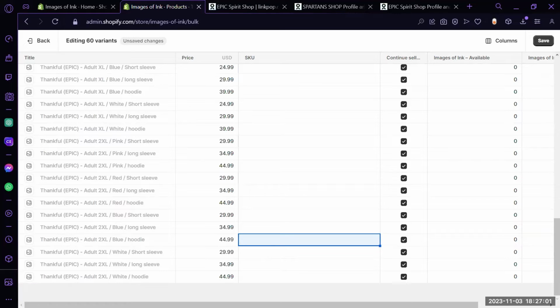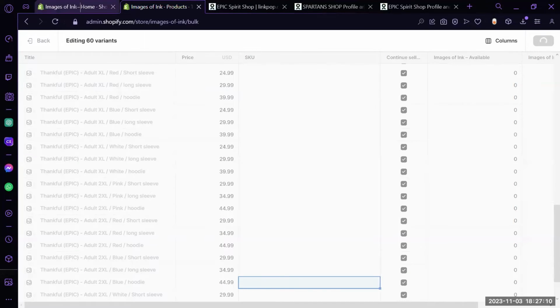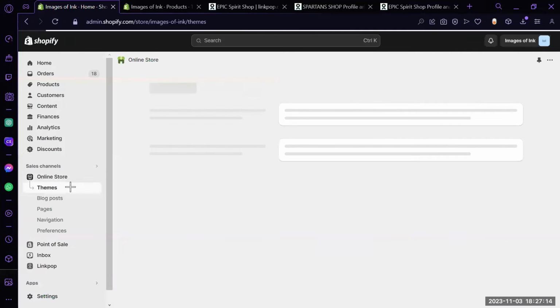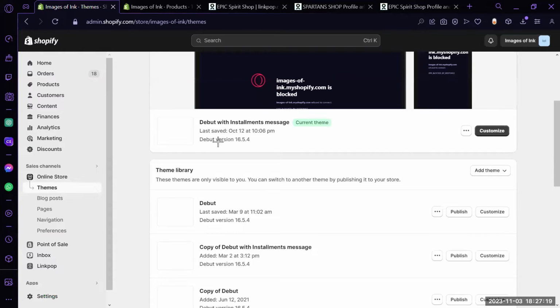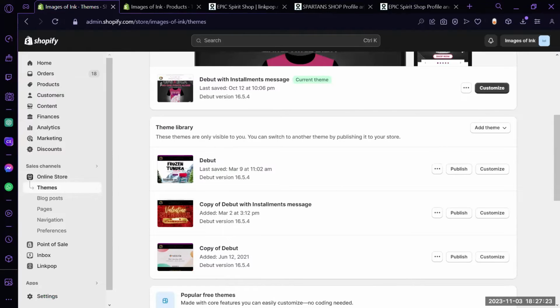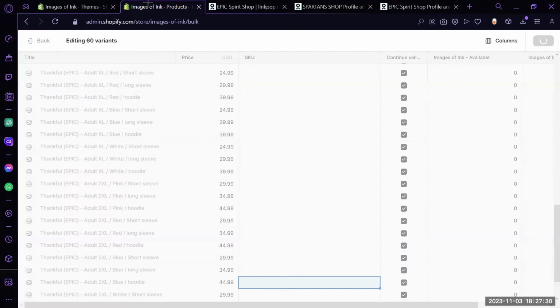Your store is very simple. Do you remember the theme that you use? No, but I can tell you what it is. I can go back to it. Let me save this real quick. My theme is Debut. And this is the theme I've had from day one when I opened it in 2021. Same one. That's the theme, Debut. I actually want to change it, but I just haven't had the time.